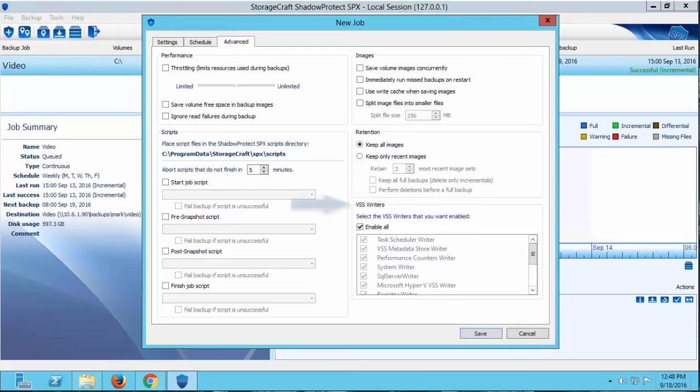Our last section is the VSS Writers. SPX leverages Microsoft's Volume Shadow Copy Service, or VSS, to capture the state of a volume before the backup is written. This section allows you to disable certain VSS writers that would otherwise be called as part of the backup process. This should only be used for troubleshooting purposes, or if you have specific requirements for VSS. Consult with your system administrator before disabling any writers.